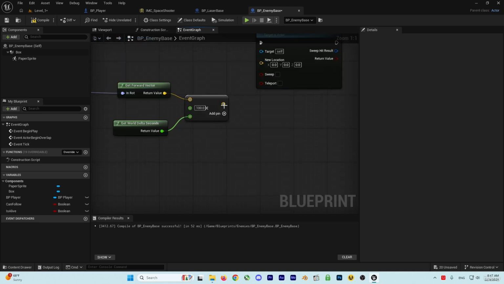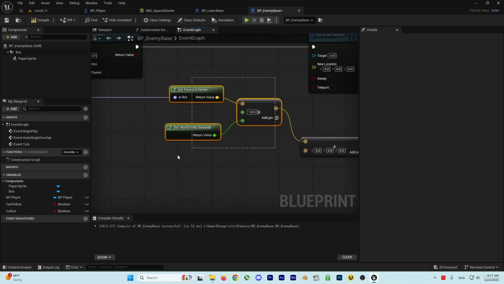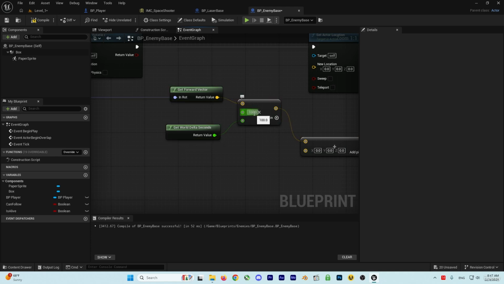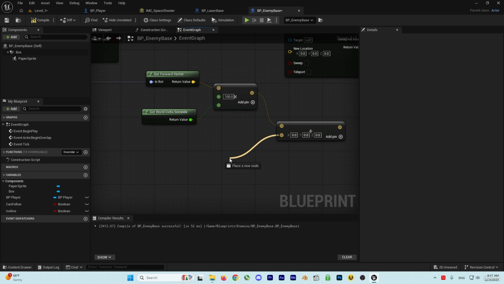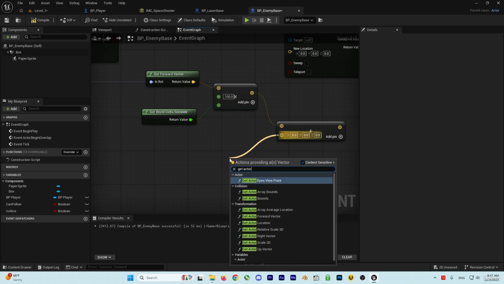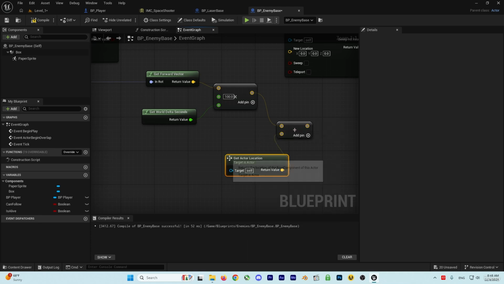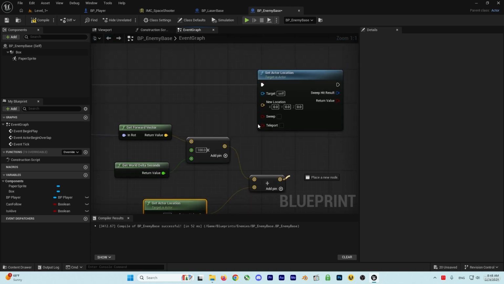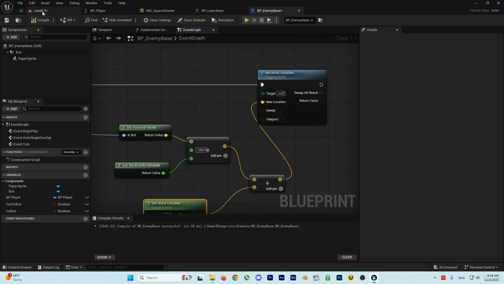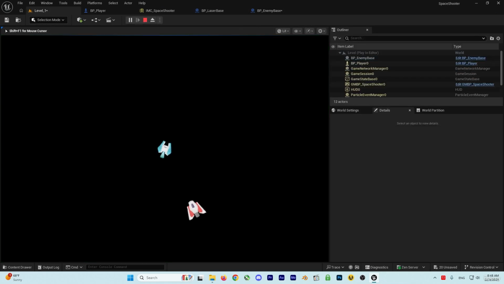Beautiful. Now we need to add this to the enemy location that it currently has, because we want to add to that location in this direction with this much, right? Now we can get actor location, which will give us the location of the enemy itself. And now with that, if you connect it to here and hit compile and test it, let's see what will happen. You can see it's actually following us. And that's it. Now the enemy can follow us. Beautiful.